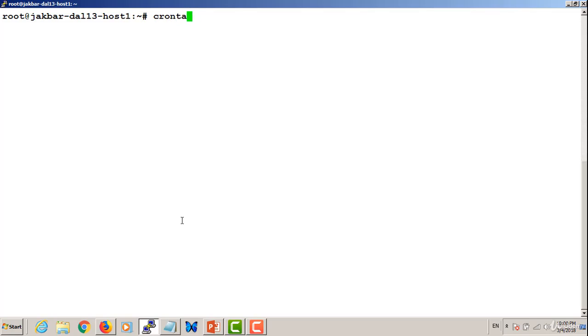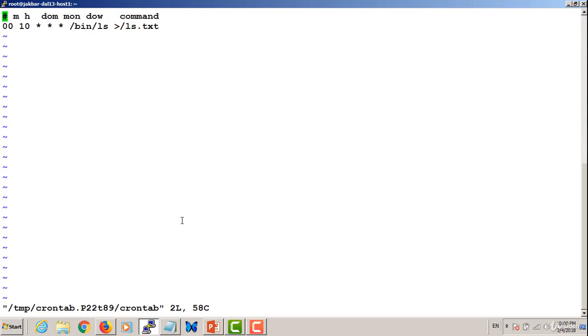I have already created it and this is my command. If you look at it, this is commented out, so of course this command is not going to run. The pound sign means it's a comment. 00 is the minute, 10 is the hour, so at 10 every day. Then day of the month, month, and day of the week. These are the 3 stars. So that's saying it's going to run every day.